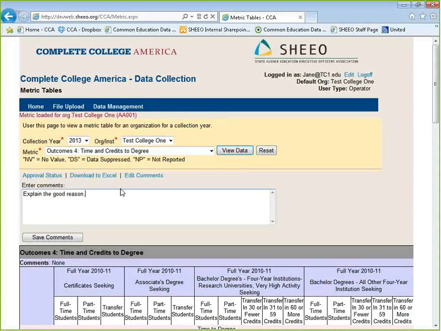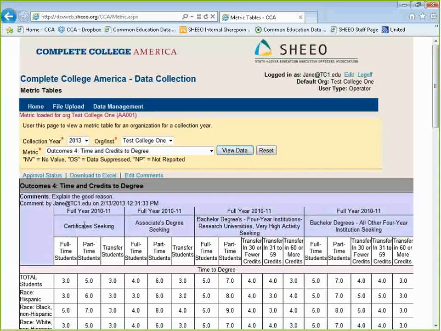For that particular warning. And that's useful for your use in the future, and it's also used for analysts reviewing the data. And so she'll save the comment, and it's not very big, but you can see that the comment appears right here on the top of the table, and it shows who made the comment and the date, and that's all there is to it.